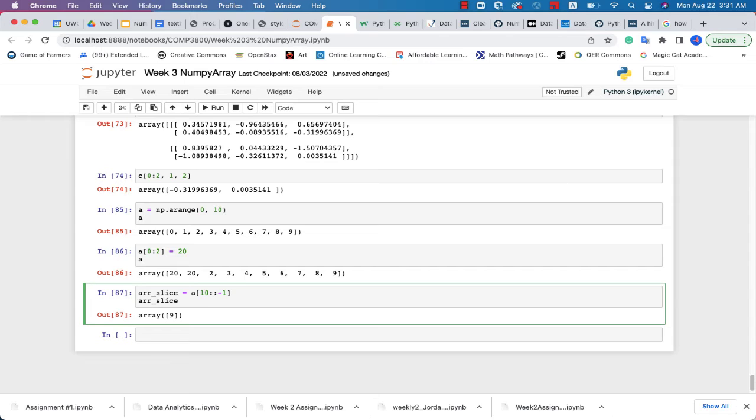Trying to find. I'll select the last four elements from the array A. So now I change the elements in this slice. Change some elements in the slice.